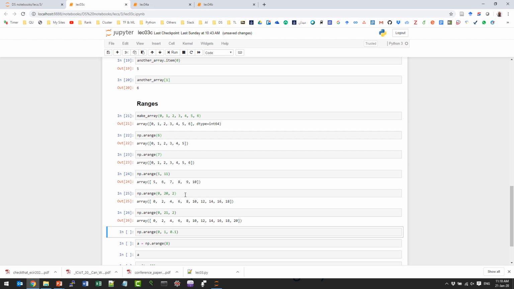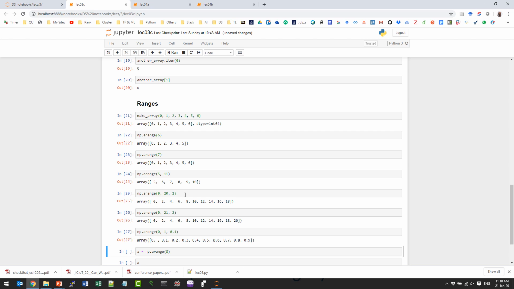We can also get floating point numbers. So from 0 to 1 with step 0.1. So it will be 0, 0.1, 0.2 up to 0.9. So we'll get from 0 to 0.9.